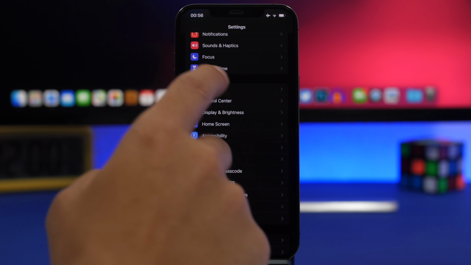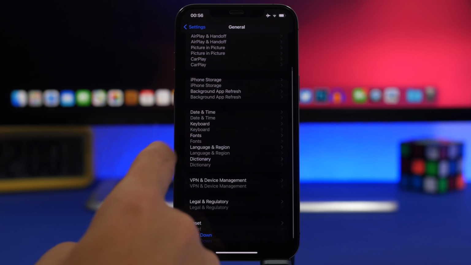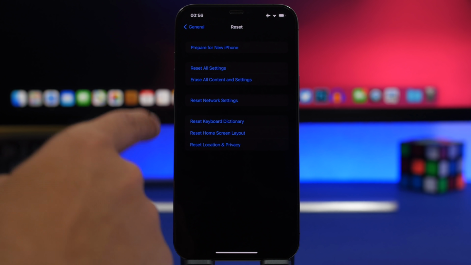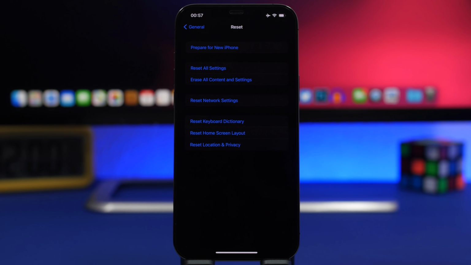And last but not least, going to Settings, General, right here under Reset, you will find a new option to Prepare for New iPhone. I don't know exactly what this will do. I will have to take a look at that, or maybe even try it on another device, because I didn't have the courage to do it on this device, which is my main device. So this is really interesting. I will have to see what it does, but this is new on iOS 15.